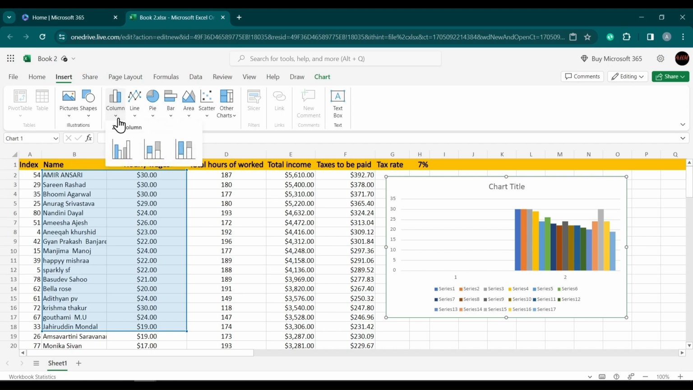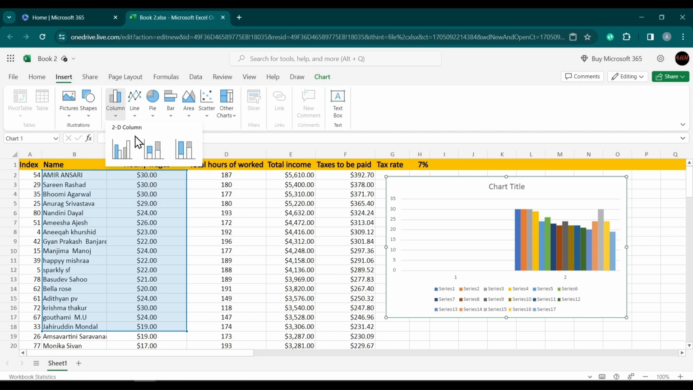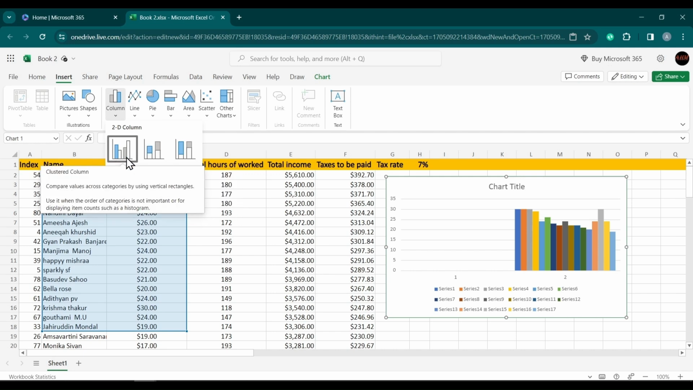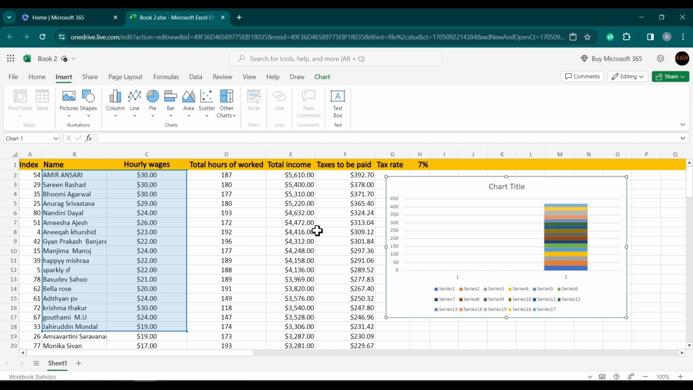So this is the column chart. There are three types of 2D column chart: clustered column chart, stacked column chart, and 100% stacked column chart. You can also compare two dimensions consecutively, using this clustered chart, and similarly this stacked chart.